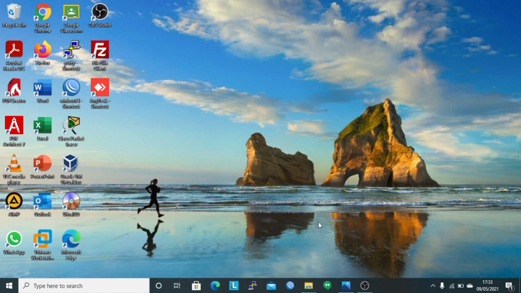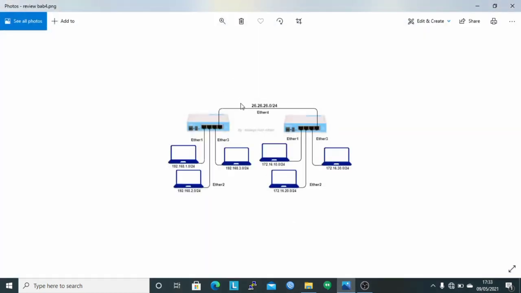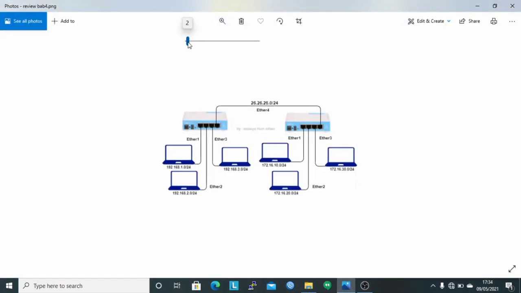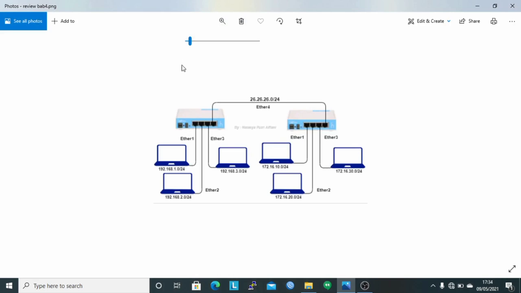In this video I will review chapter 4 about routing. Here is the topology used in this review. Here I use two routers, where the routers are connected to each other using Ether 4, with the IP network 26.26.26.0/24.